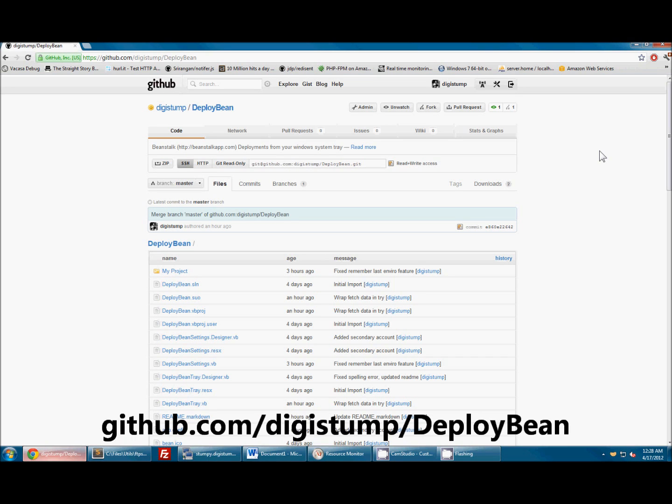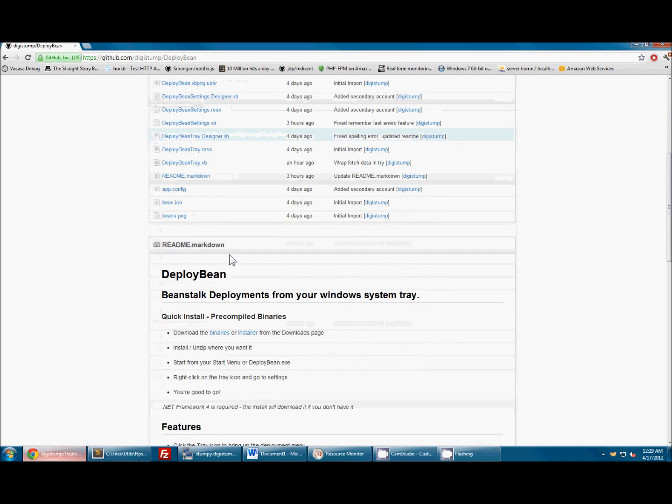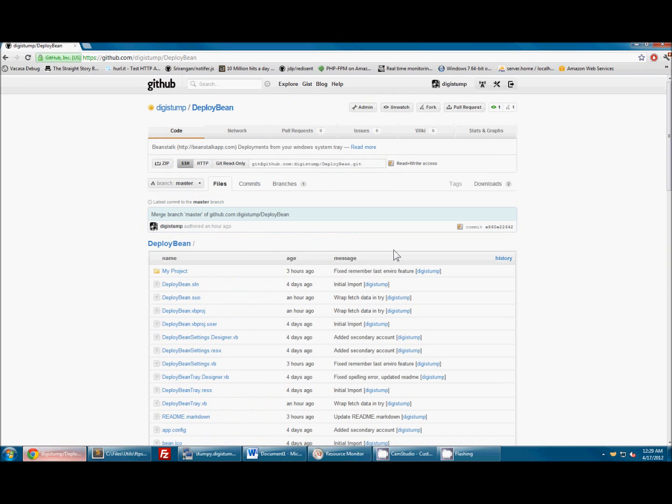github.com/digistump/deploybean. If you do go ahead and download the source and you want to edit it or compile it yourself, you can do so with Visual Studio Express, which is available free from Microsoft. Down here in the README, you can find a link to the binaries or the installer, which are also on the GitHub repositories download page. Let's take a look at some of the features.